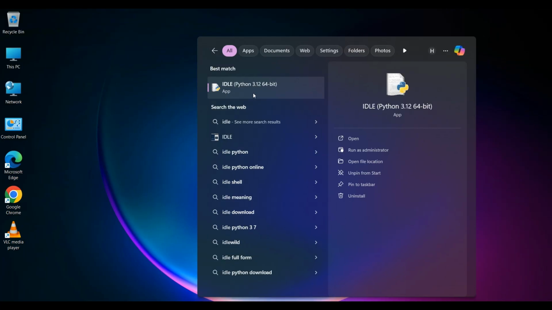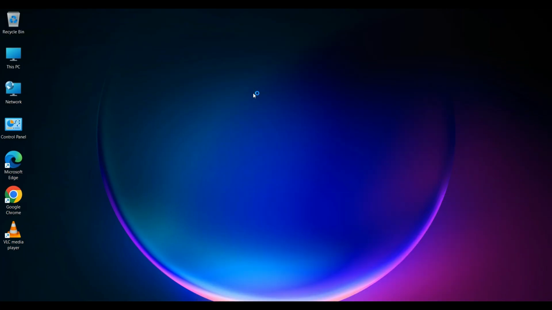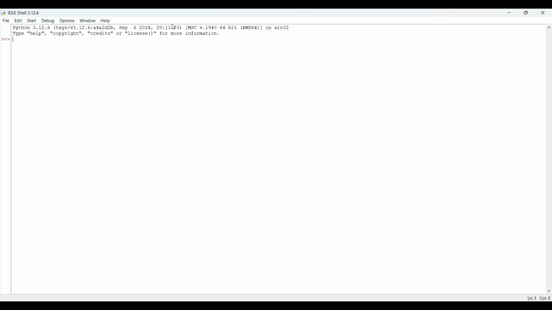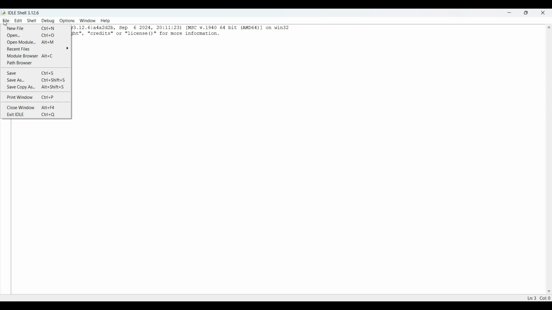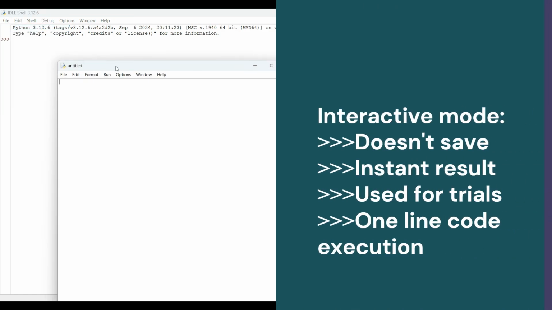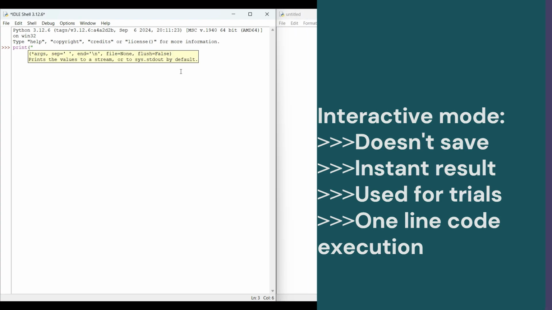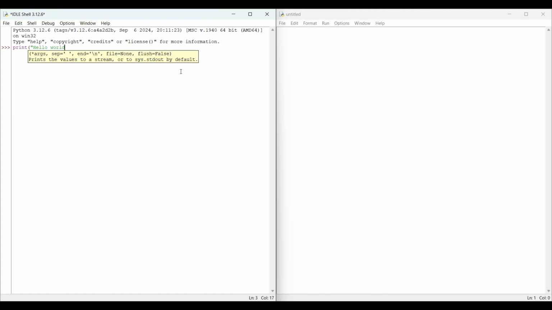Start by opening IDLE. Your starting screen should look something like this. There are two execution modes. First is this, interactive mode. This is not saved and is majorly used for trials or checking a line or part of code. You get instant result here. For example, when I simply put this hello world code.